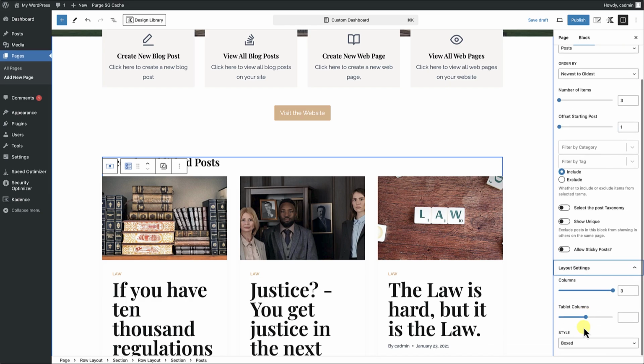the layout settings. And here is where you can change the columns and set your tablet columns. So I'm going to set my tablet columns to 2 so that when this is on a tablet, it's going to show 2 blog posts in a 2-column grid. Okay, and everything else here is fine.